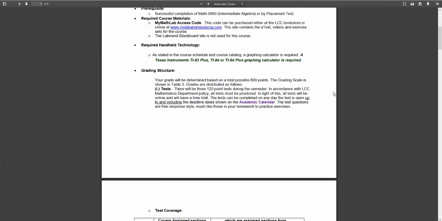Now, the Lakeland Math Department policy is that all tests must be proctored. Well, in a normal semester, we would be doing our tests in the testing center or a testing center, so maybe the testing center at Lakeland. But due to the COVID-19 pandemic, in lieu of proctored tests, all of the tests will be online and there will be a time limit for the tests. So I'm going to use the time limit to be kind of the fill-in for the proctoring part.